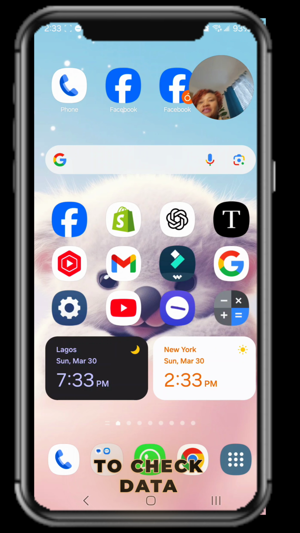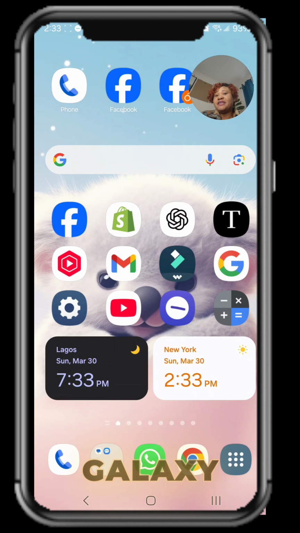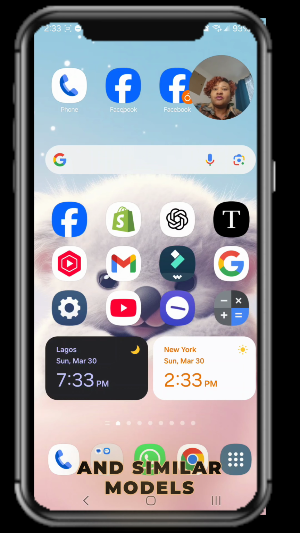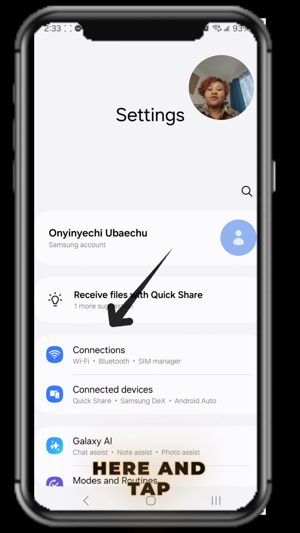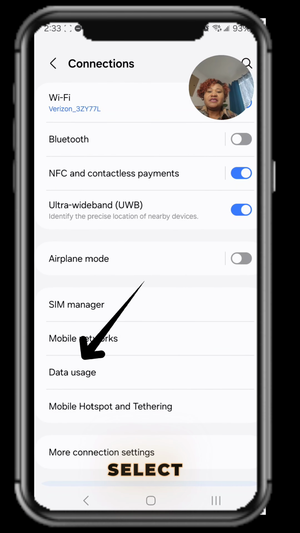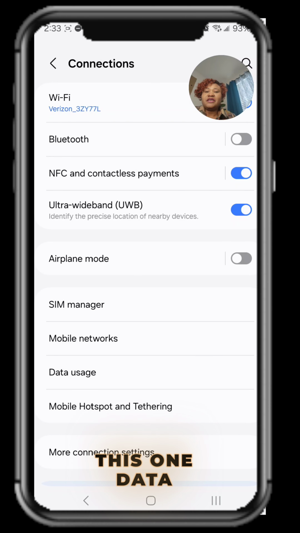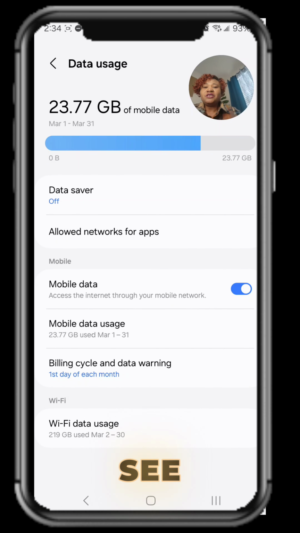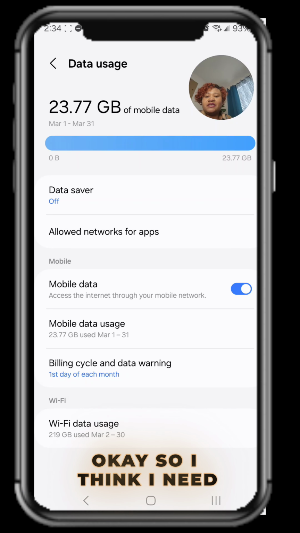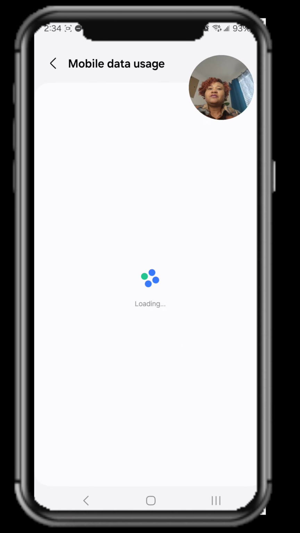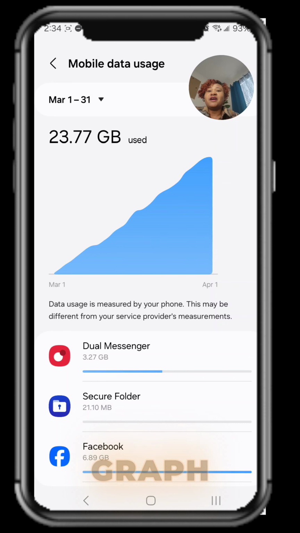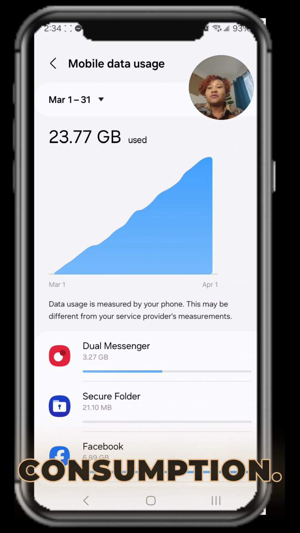How to check data usage on Samsung Galaxy, like Galaxy 22 Ultra and similar models. Open settings here and tap connections. Select data usage, this one, data usage. Okay, so I think I need to go one more step to mobile data usage. And here you will see a graph of your mobile data consumption.